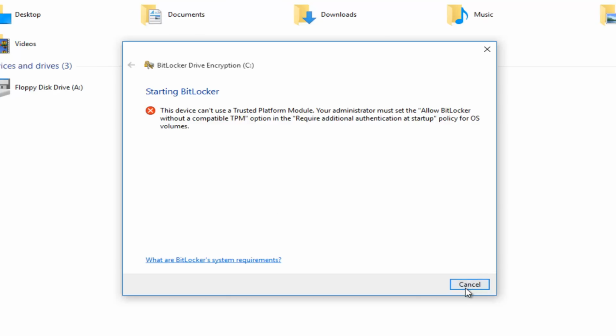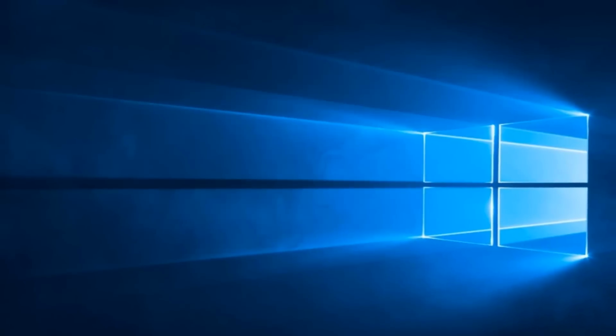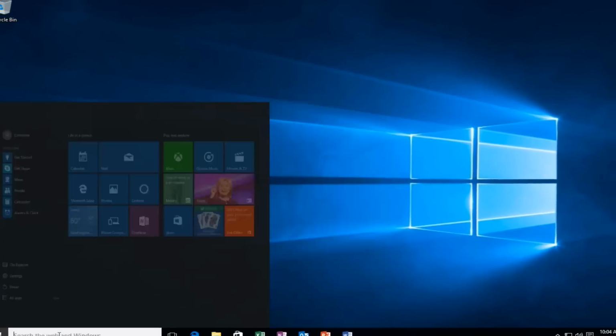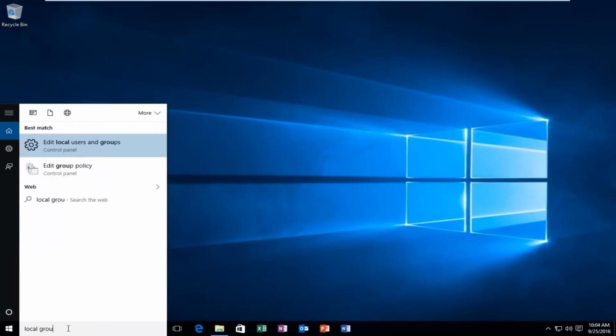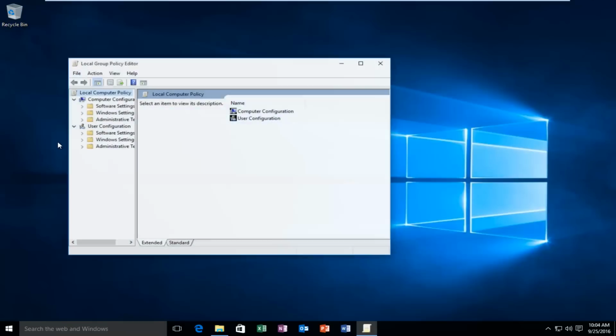What we're going to do is open up the Local Group Policy Editor. So I'm going to minimize our window there and type in local group policy, and it should be listed as a Control Panel entry, so it'll say Edit group policy. You want to left click on that.